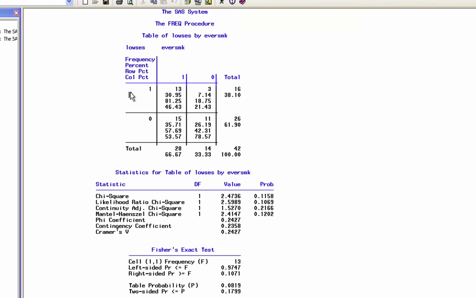And as you can see, we have a 2x2 table where values of 1 for low SES are in the first row, values of 0 are in the second row, and for the ever SMK variable, values of 1 are in the first column, and values of 0 are in the second column. By default, SAS will create contingency tables according to ascending values of the variables. In other words, if we hadn't specified the order equal data option, we'd have 0 and 1 in the first and second rows, and we'd have values of 0 and 1 in the first and second column.